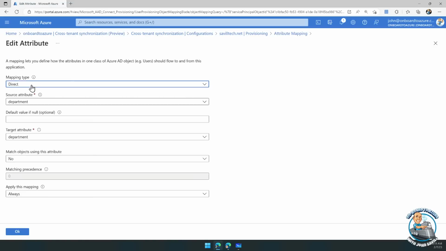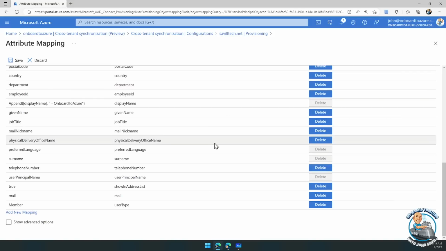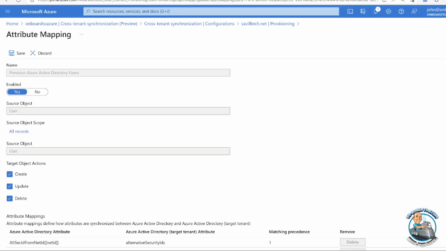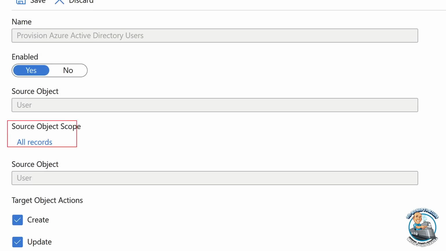Hey, department. I've got that to always. So if I change the department, it will go and update it. It will carry this on. Now, something else I want to show in this screen here with the mappings is you'll also notice there's a source object scope. And I have it configured to all records.